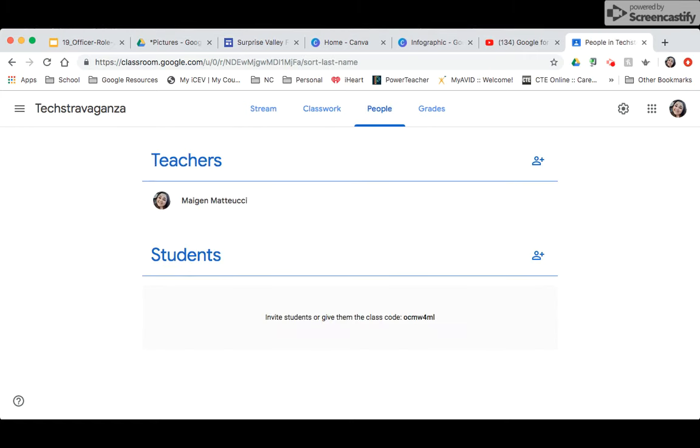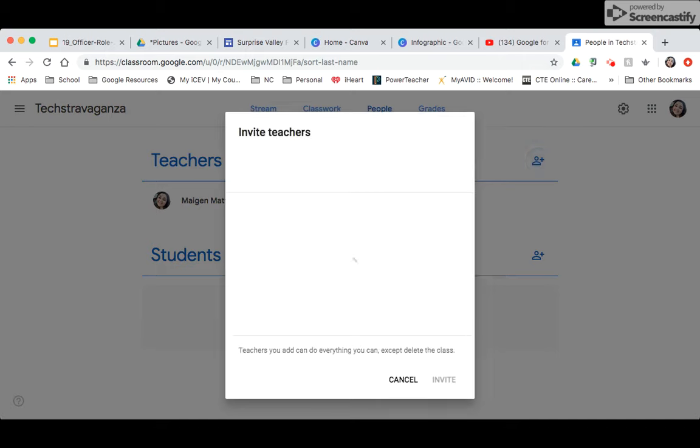Navigation to people. So I am a teacher. This is the place where maybe I have another teacher that helps me with this class. So I'm going to go ahead and invite teachers. Let's just say, whoops. So Christy Prince, she's going to be helping with Extravagance. So I'm going to put her name, and if I wanted her to be on this, I could click invite. Right now I'm just going to push cancel.